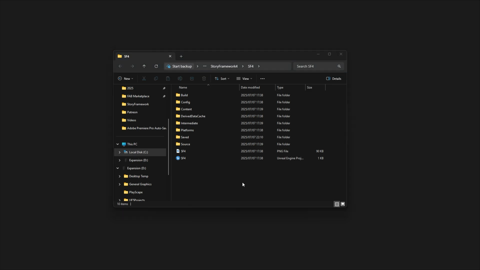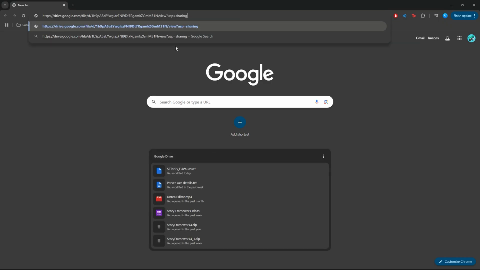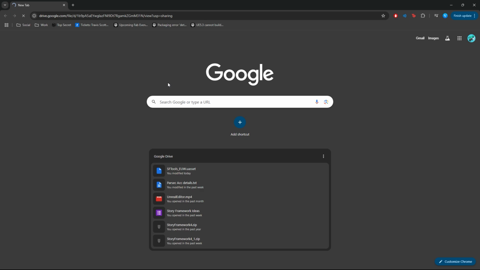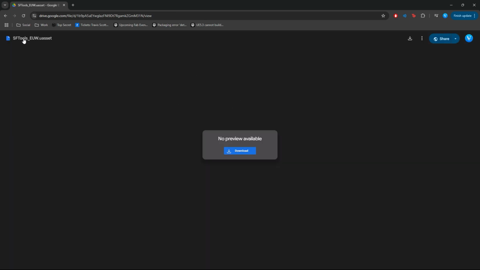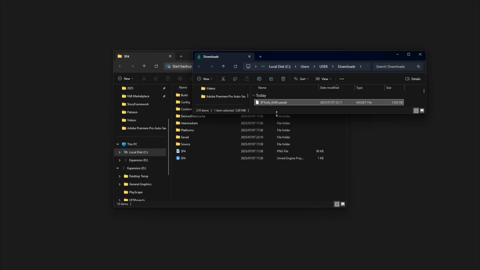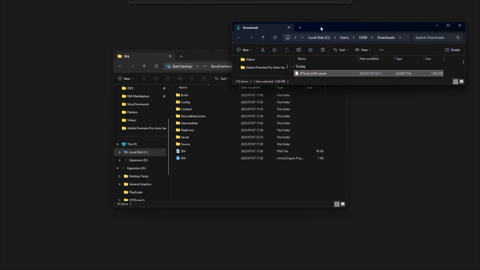So now with this open, let's head back down into the description of the video, and we're looking for the updated editor utility tool. Let's copy that Google Drive link, and we can paste it into a new tab. We'll now get prompted to download the sftools_euw.uasset. So this is the asset itself that we're going to download and insert and replace in our project files.